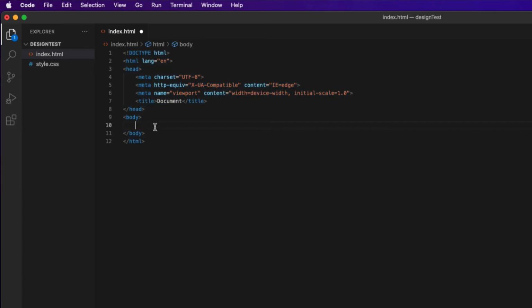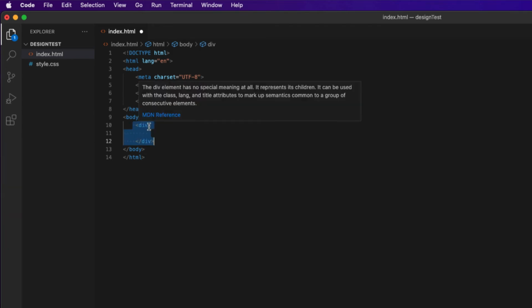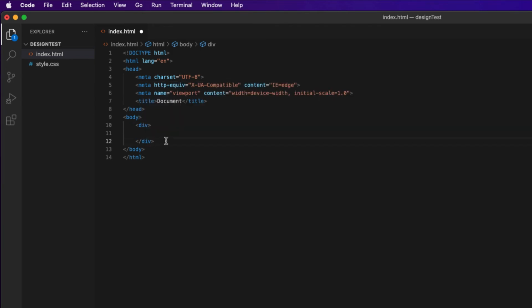And inside the body, let's create a simple div. This is a container to hold the picture, or the container to hold our design. Inside our div, we want an h1, and it's just a simple header. In here, let us write web design test, and let's just give a simple navigation.